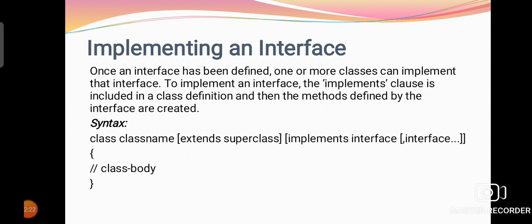Now we are going to see how to implement an interface. After the interface has been defined, one or more classes can implement the interface. Implementing means accessing the methods of some interface in some other class. So to implement the interface, we have to use the keyword implements along with the class. While we define the class, we implement the interface with the help of the keyword implements.